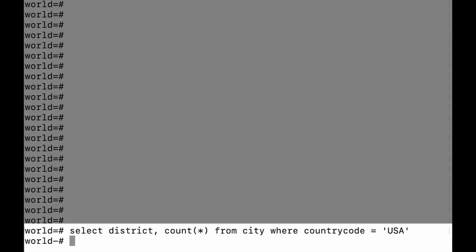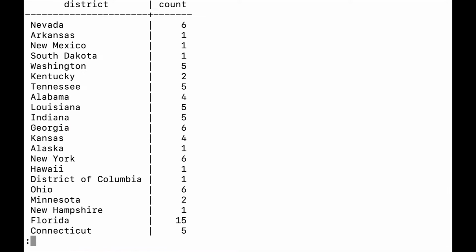Okay, now here's the interesting thing. We don't want to count all the cities in the database. What we first want to do is group the results by each state. So we're going to have a list of all the cities in one state and a list of the cities in another, and then within each group, we're going to count them. So we want to make some groups. And so we're just going to say group by, and then what we want to group by, in this case, is district. And there we get the results.